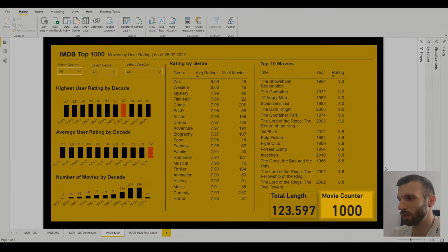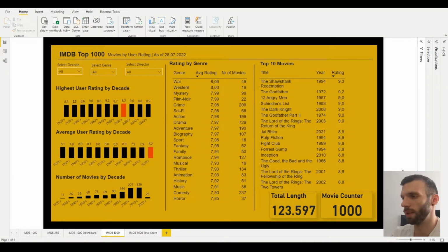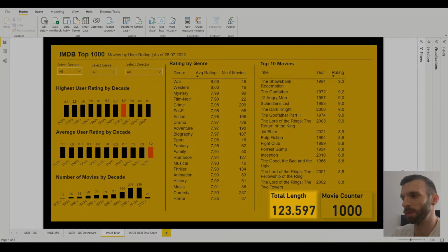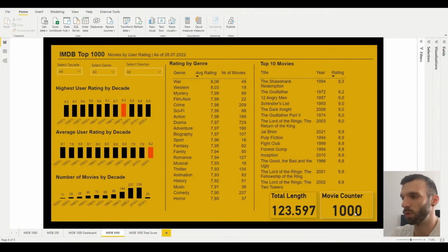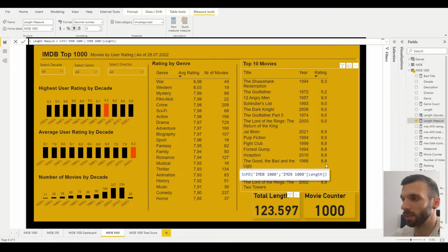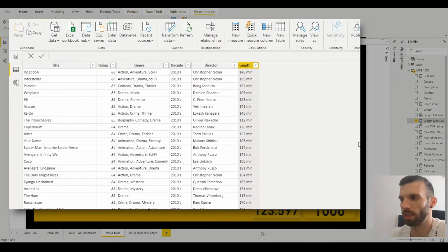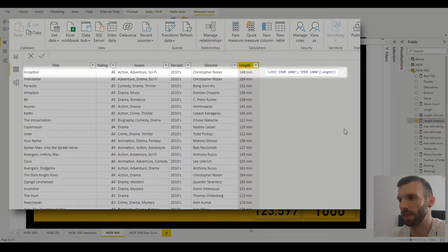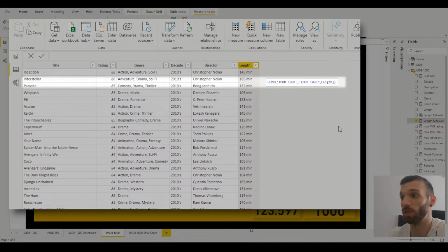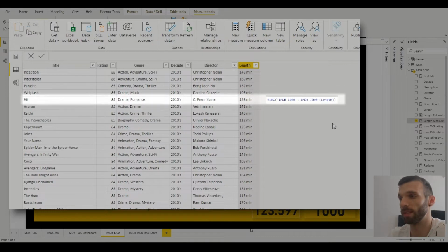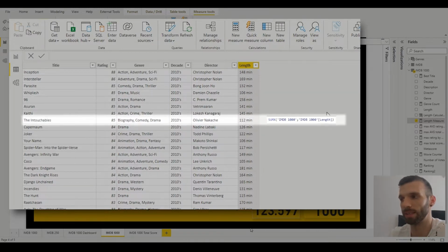Here is a movie counter, shows 1000 movies, and the total length is the length of the movies in minutes. 1000 movies and more than 123,000 minutes. It is calculated by the SUMX function, which is an iterator. Iteration means that the function goes row by row on a table and calculates a value for each row. In the case of SUMX, it calculates the length of the movie in each row, which is the length of the given movie, and it aggregates the values at the end.